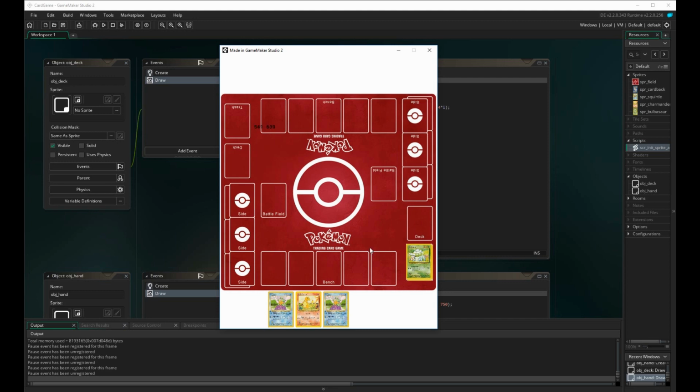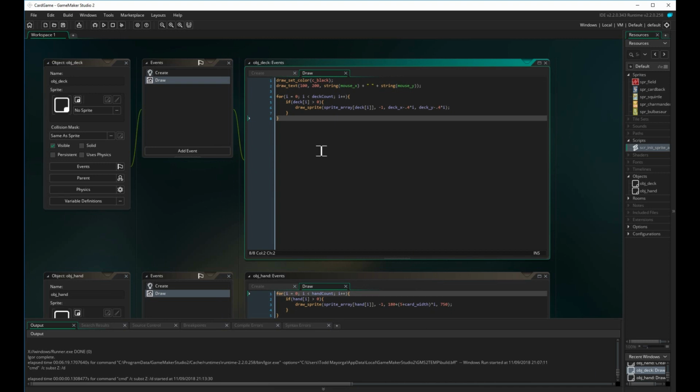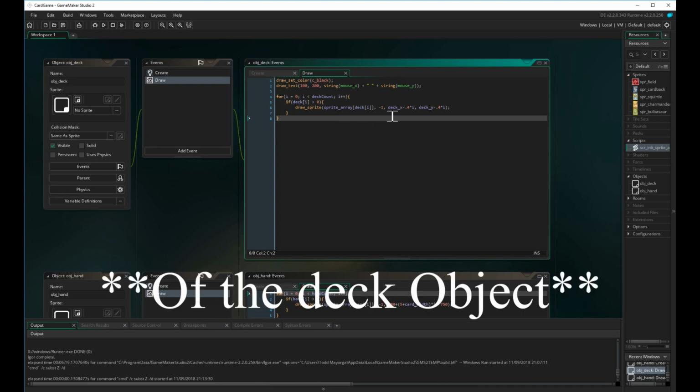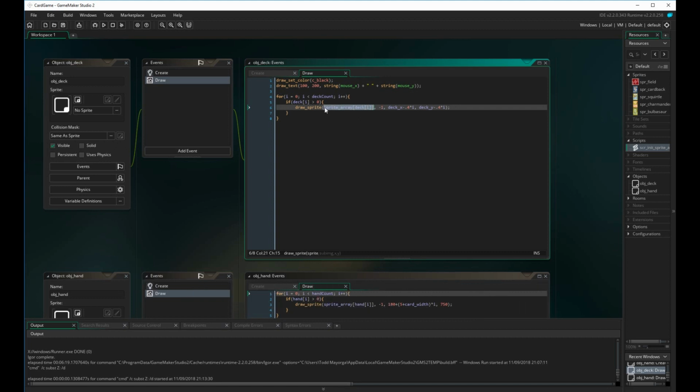In the last video, this is where we left off. We had our deck printed and our hand printed. So before we begin, there are a few changes that I want to make. And those quick changes are going to be, first in our draw event, I have it drawing out the card sprite of the card in the deck instead of the back. So I'm going to change that to card back.